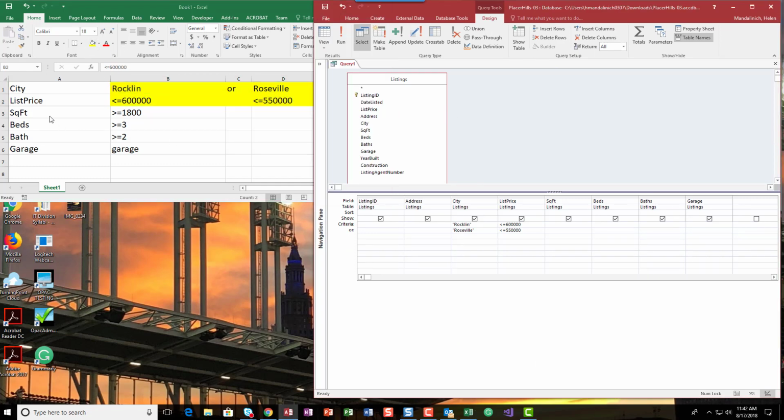So let's look at the next thing. Square foot is greater than or equal to 1,800, sorry. But now if I only put it here, remember how we read this, show me where city equals Rockland and list price is less than or equal to 600,000 and square foot is greater than or equal to 1,800, or city equals Roseville and list price is less than or equal to 550,000. There's no qualifier on this second row on the or.